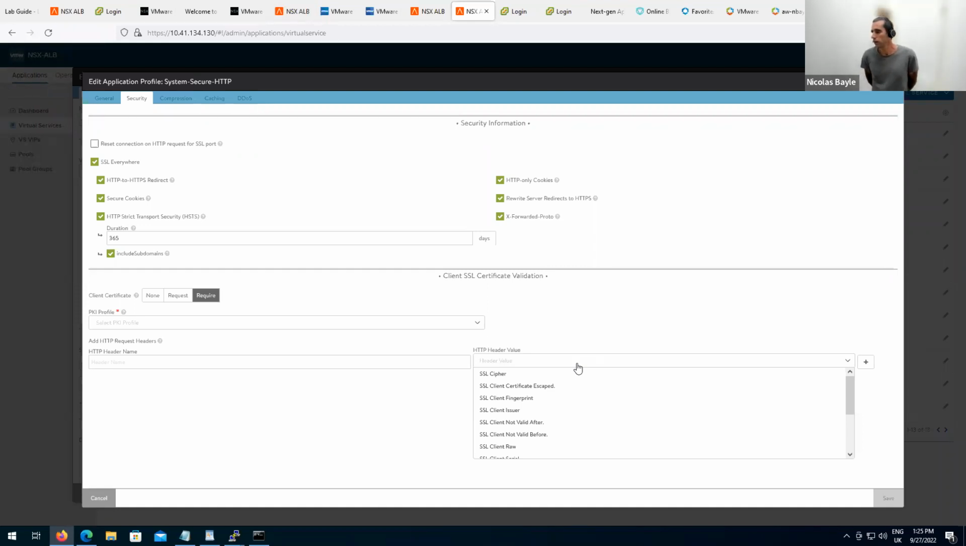I think I can see one question. Is it possible to use SNI for backend connection from SC to pool members? I think we shared a slide, and the answer is definitely yes, we can.